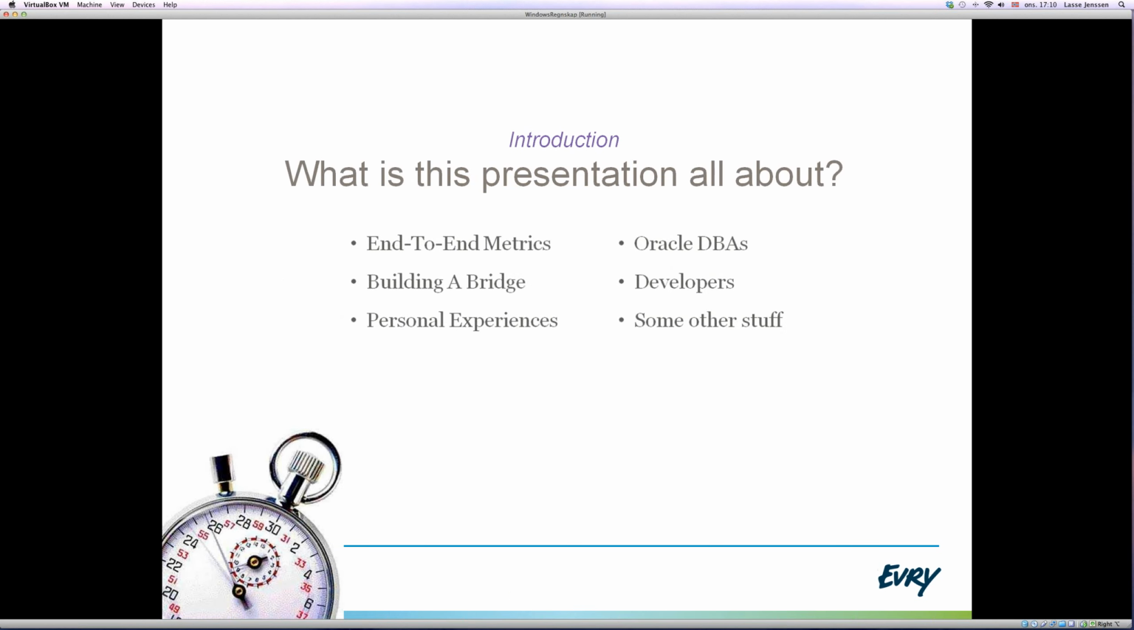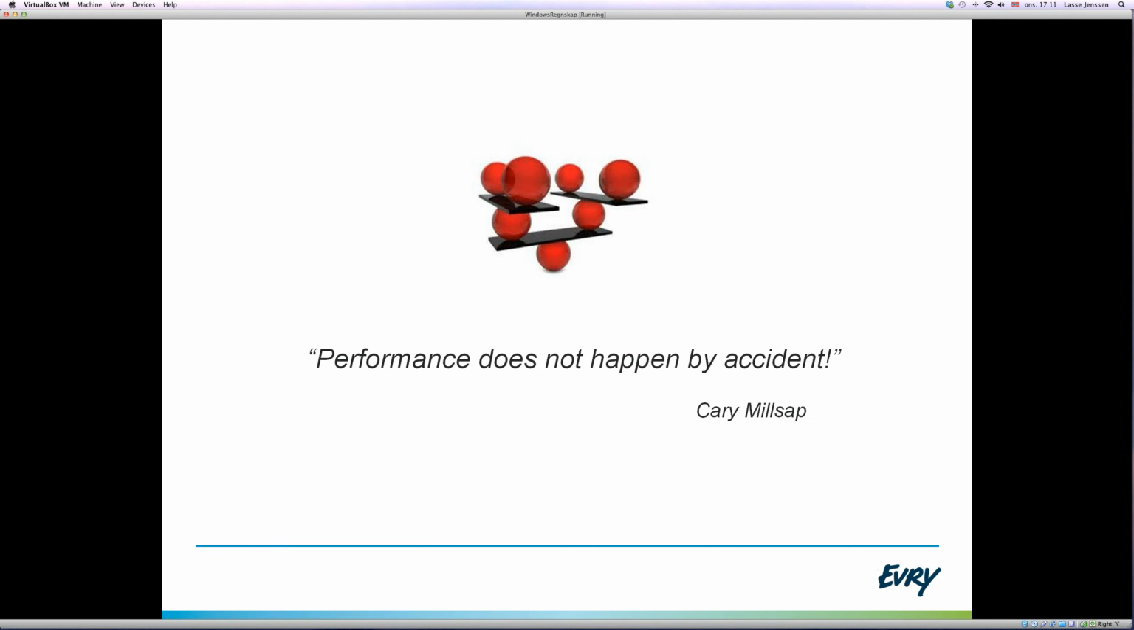This presentation is mainly about end-to-end metrics, but it's also about building a bridge. I'm going to reference some personal experiences, and I'm going to talk a little about the Oracle DBAs, the developers, and some other stuff. And below this is the performance. I'm not going to talk too much about performance, but what's in this presentation is hopefully going to help you write applications that perform. So let's get to it.